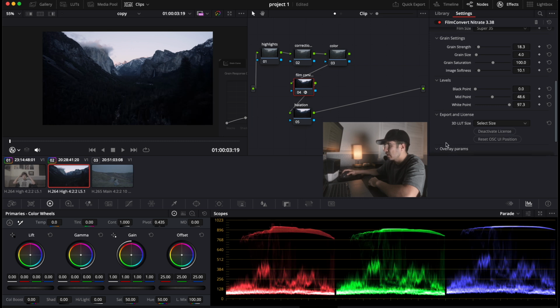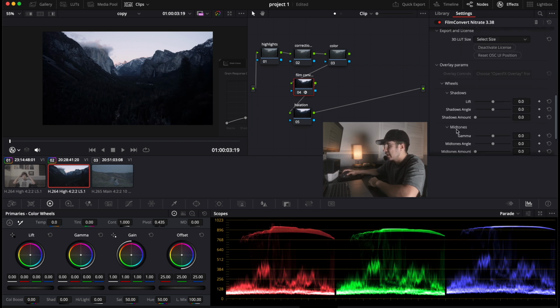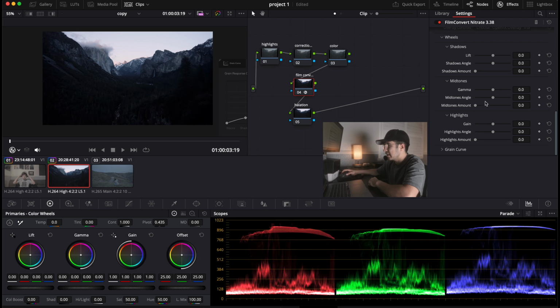Now we can go down to the overlay params, and you can adjust the gain, the gamma, and the lift right here. I do adjust this a little bit. You can do all of your minor corrections in the FilmConvert Nitrate tab. And for me, I really like that, so you don't have to make crazy node trees and make it really complicated. It really simplifies the process.